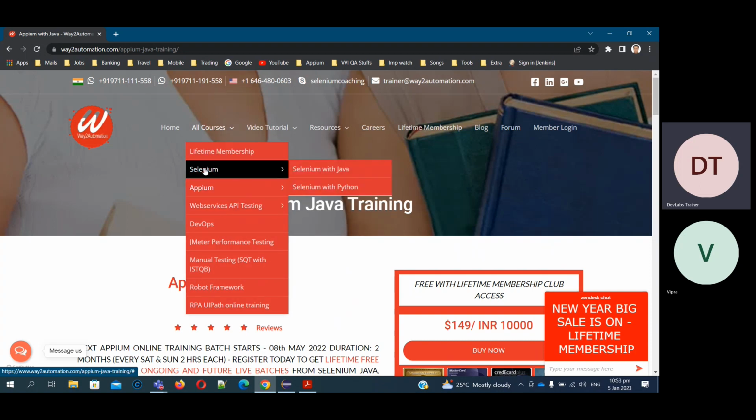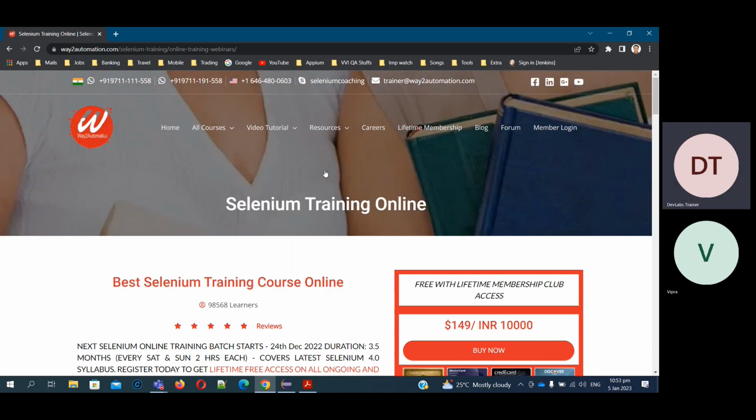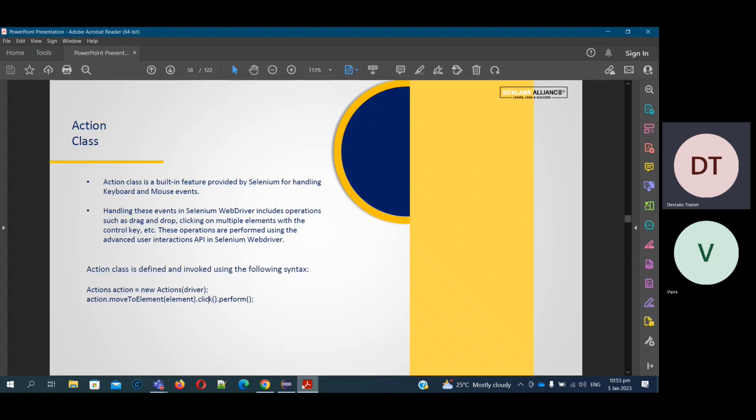And then I'm going to Selenium. Then this right side menu will open, and then I want to click on Selenium with Java. So consider that this is a task I want to perform using the Actions class. So how will I do that? Now coming to the coding part.